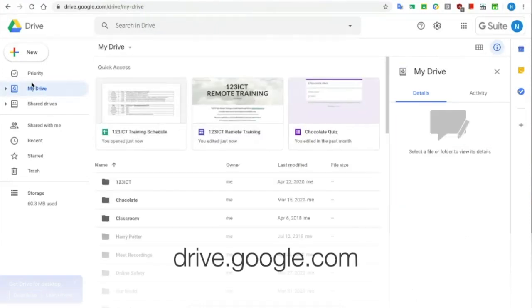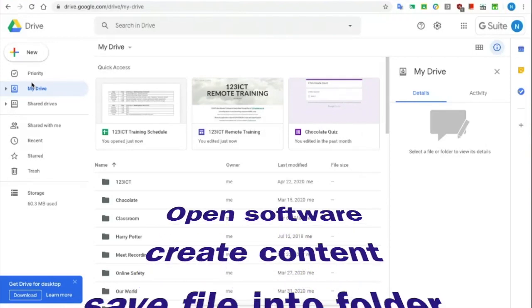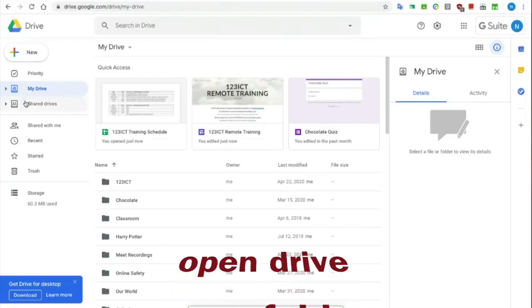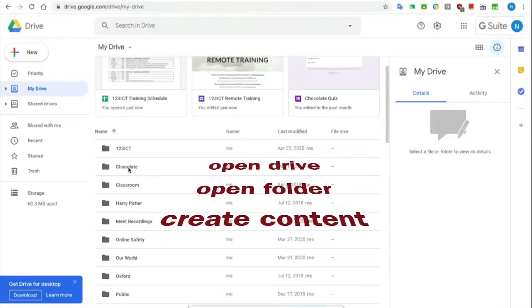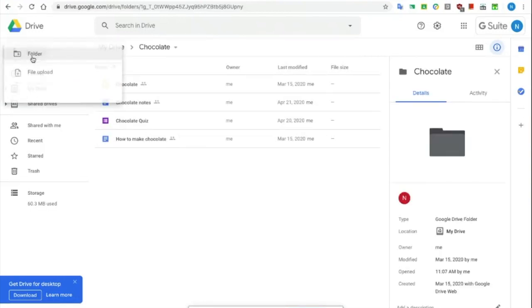So the alternative way is through drive.google.com. My Microsoft brain, of course, would tell me that I would go into the software, create the quiz, and then save it. My Google side of the brain says, actually, no, you go into Drive and you find the folder you want to put it in. So we're doing chocolate, so I might go into chocolate. And then once I'm in the right folder, I would create it.